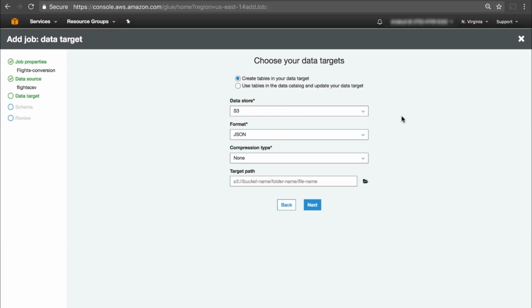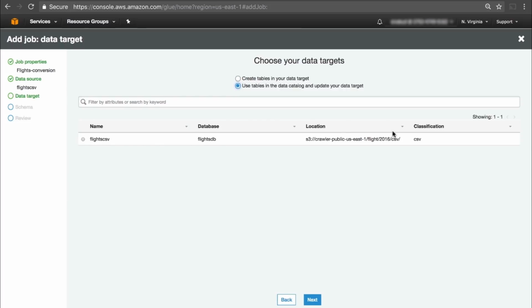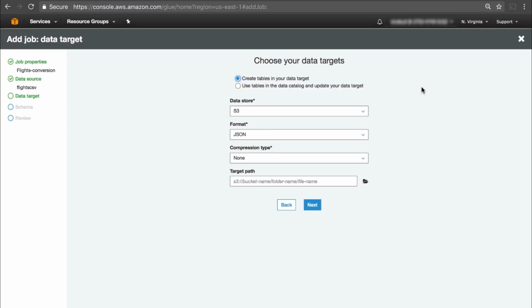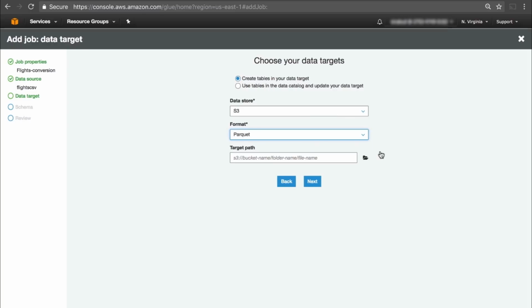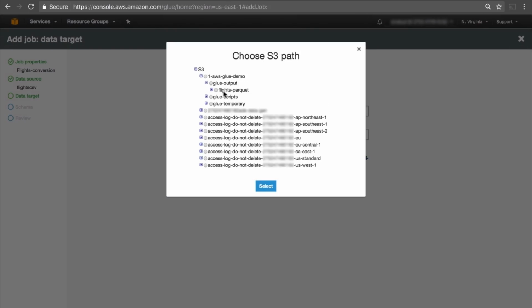And now the data target. I can either ask Glue to create a new table by selecting a target location, for example, an S3, RDS, or Redshift destination, or select a target table that already exists in the Glue Data Catalog. I'm going to select an S3 target location and the format for the results, Parquet. I'll specify the S3 path where I want the results to be created.